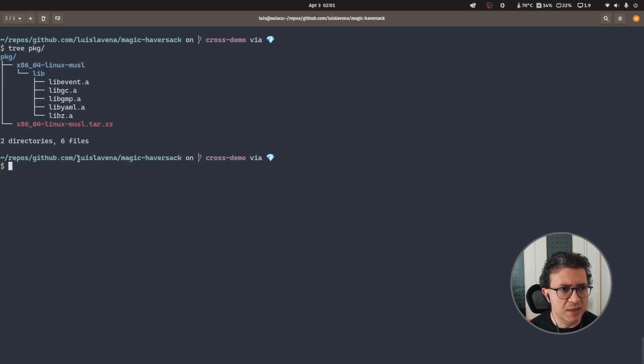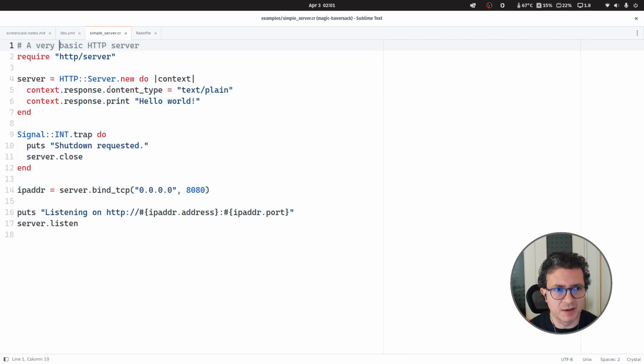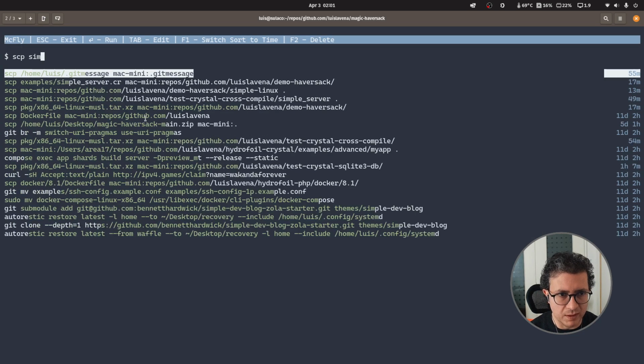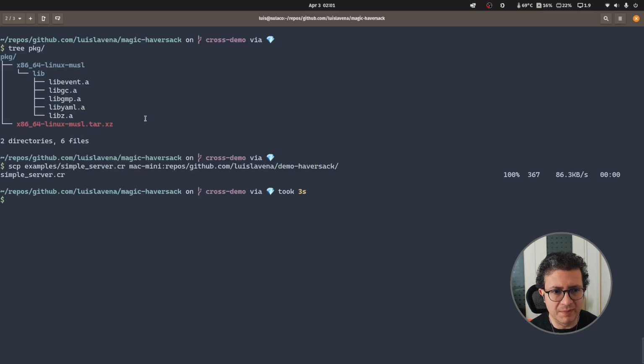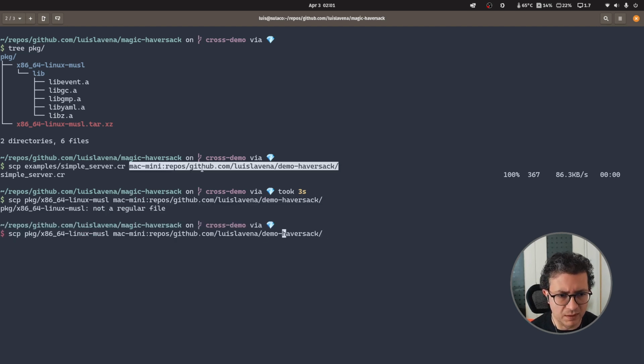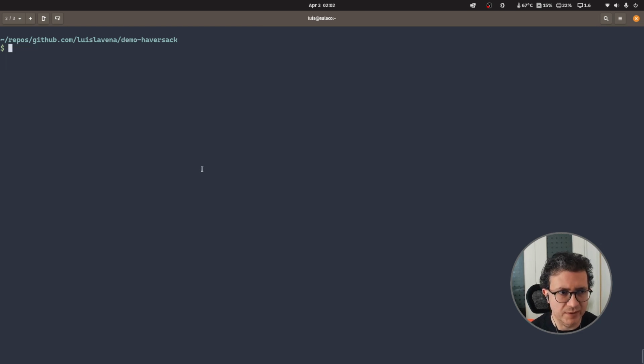Okay, and what I'm going to do now, I'm just going to copy a demo script that I have here, which is called simple_server, a simple HTTP server that just responds hello world, nothing weird. I'm going to copy that simple server to that Mac Mini, and then I'm also going to copy the package file that generated that to the same place. Actually, I need to say that it's the tar file to that directory, right?